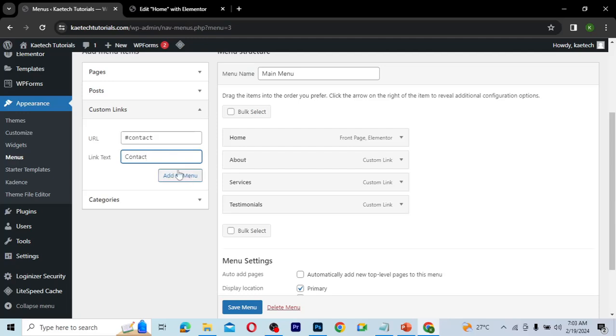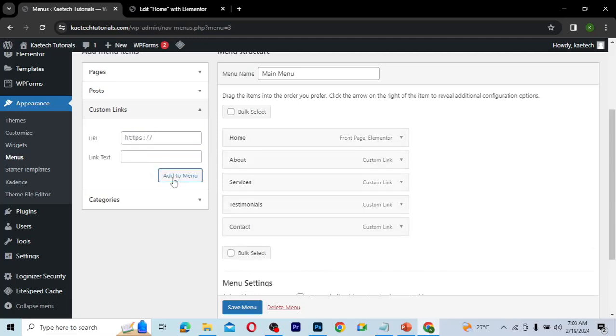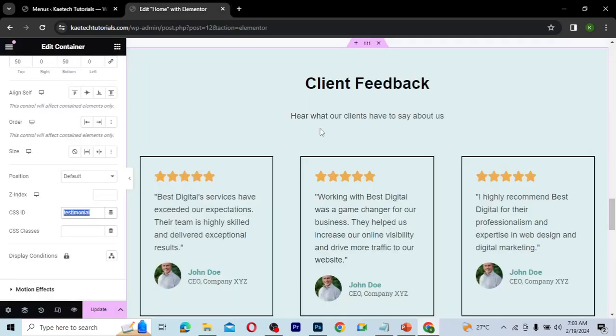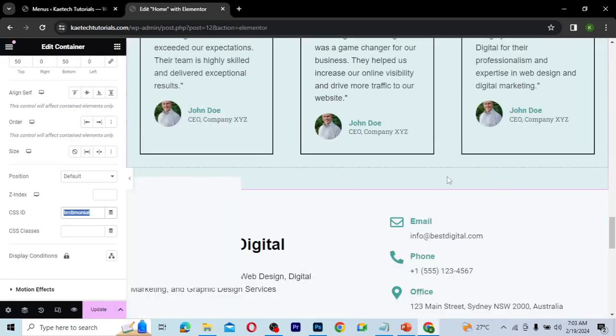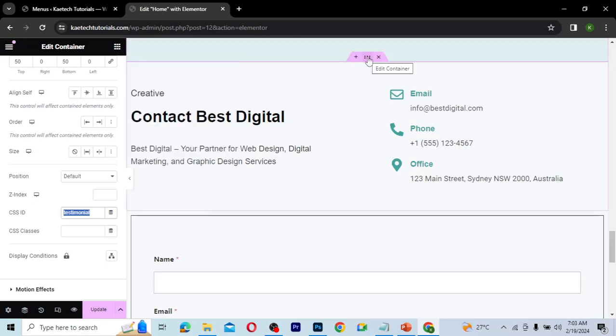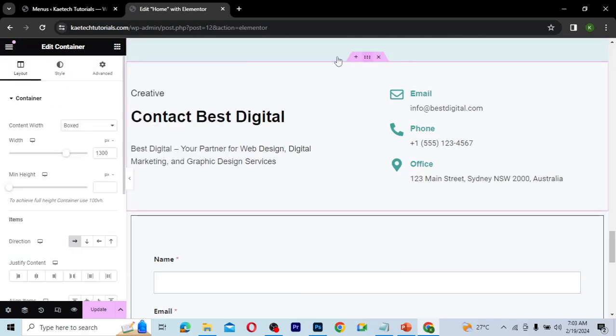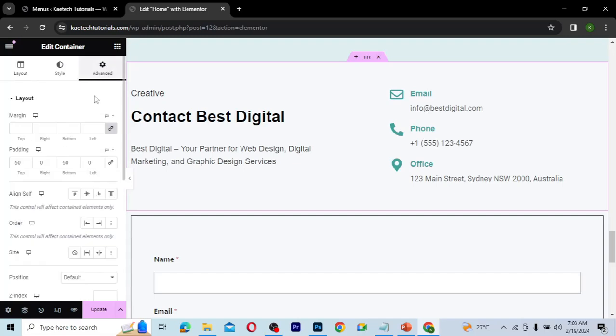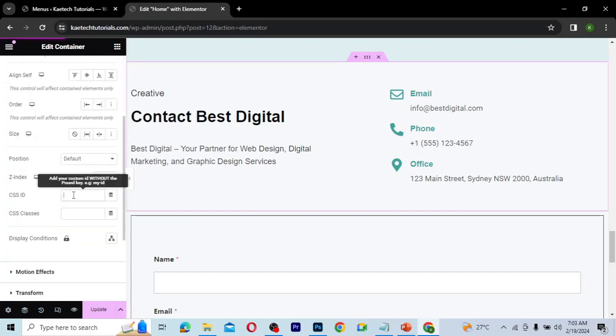Okay, click this one. I'm going to copy this part of it, click add to menu, and then come to the page where we are editing. Over here you're going to see this contact page. Just click over here, go to advanced, and then scroll down. You're going to see this CSS ID over here, paste the contact in it. Now everything is done. We're going to click on update.